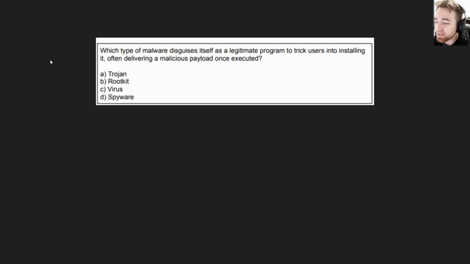The first question reads, which type of malware disguises itself as a legitimate program to trick users into installing it, often delivering a malicious payload once executed? A, a Trojan, B, a rootkit, C, a virus, or D, spyware? Your answer coming in 3, 2, 1.